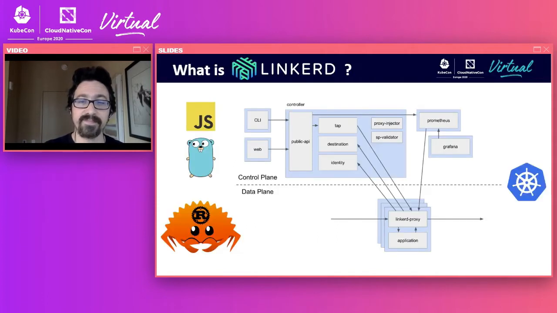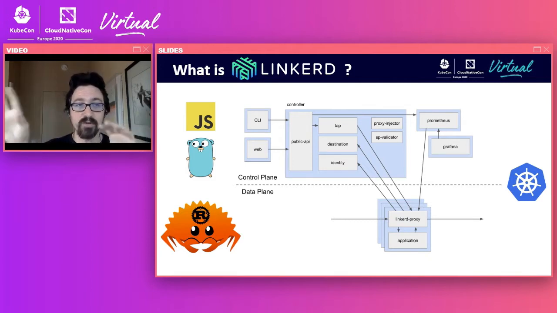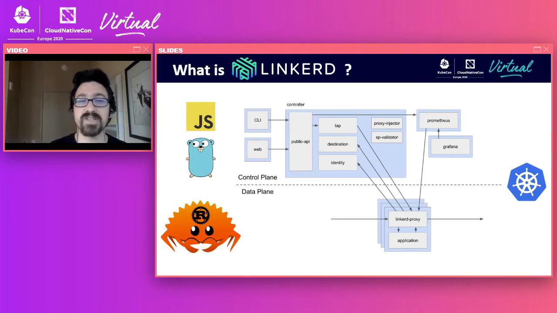So here we go. A little bit of background about Linkerd. Linkerd is an open source service mesh. It's a member of the CNCF. I'm not going to get into what a service mesh is or why you need one. For the sake of this talk, it's just important to know that it's written in Rust, Go, and JavaScript, and it runs on a Kubernetes cluster, and it manages all traffic. It runs as several different deployments, and it injects proxies into all of your pods.